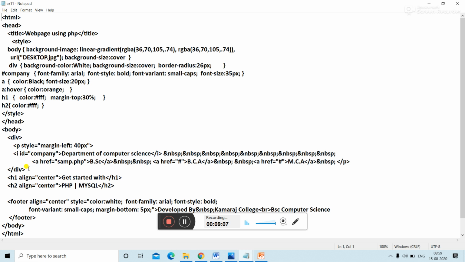So after finishing the division tag, I have given H1 tag and H2. It displays in center. Get started with PHP and MySQL. It will display using H1 and H2. In last, I used the footer tag. It contains align, style, font family, font style, font variant. Font variant is small caps.